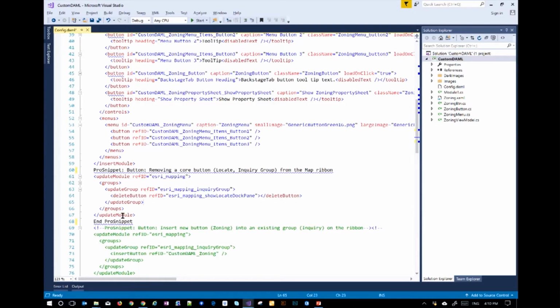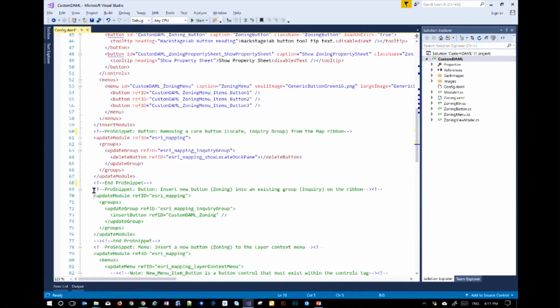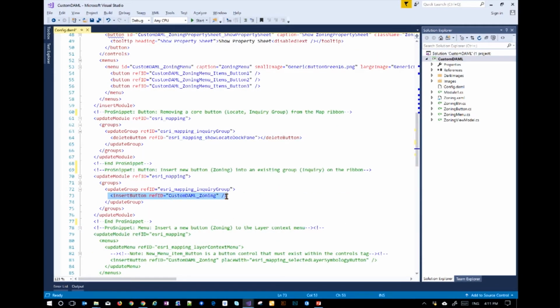So in this particular group, I am updating the Esri mapping module, which corresponds to the map tab on the ribbon. And I'm looking at the Esri mapping inquiry group, which is the inquiry group that we just looked at. And I'm going to delete the locate doc pane button from there. I'm just going to combine two of these, so the debugging is faster. And as I said, I'm gonna delete the locate doc pane button, and then I'm gonna add my own button that I have created for zoning. So let's see how that works.